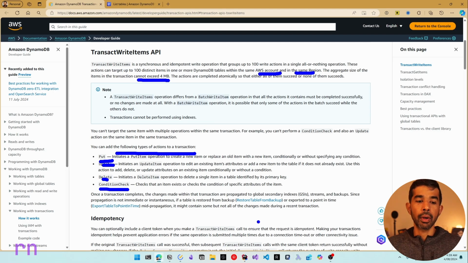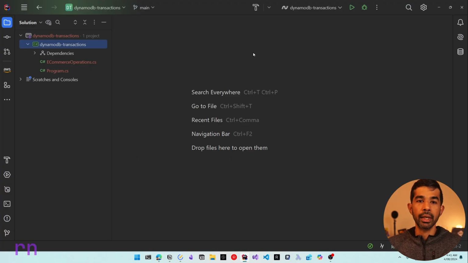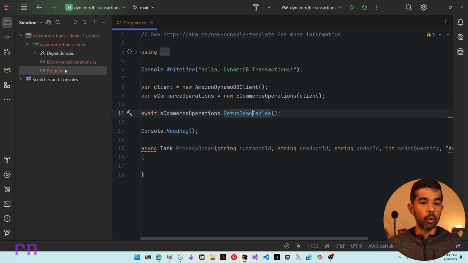So let's switch over to Rider and see some of these in action. Here I have an existing application set up. This is a console application which has the AWS DynamoDB SDK already set up and installed. Now, if you're completely new to DynamoDB, I highly recommend checking out my video on getting started, which will be linked here and also in the description below. So let's navigate to Program.cs.